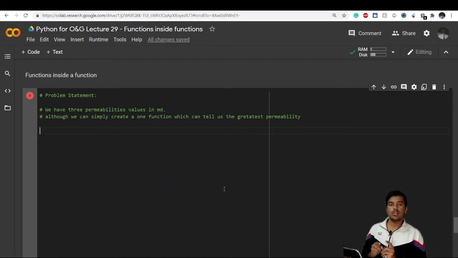The first one is creating a simple function using one function only, and the second way, the same problem can be done by using two functions, that is, using a function inside a function. So without any delay, let's get started with the video.